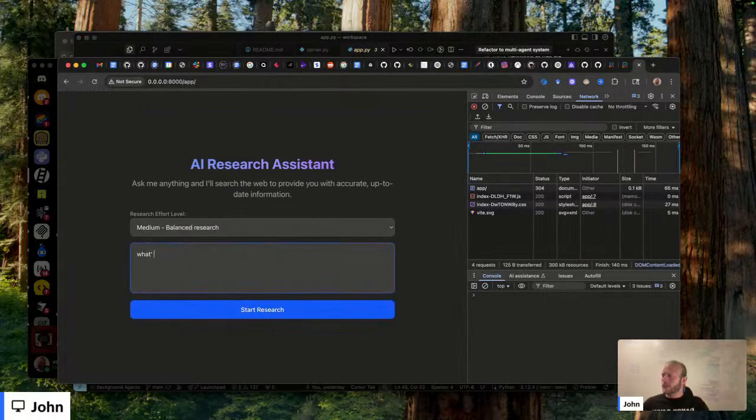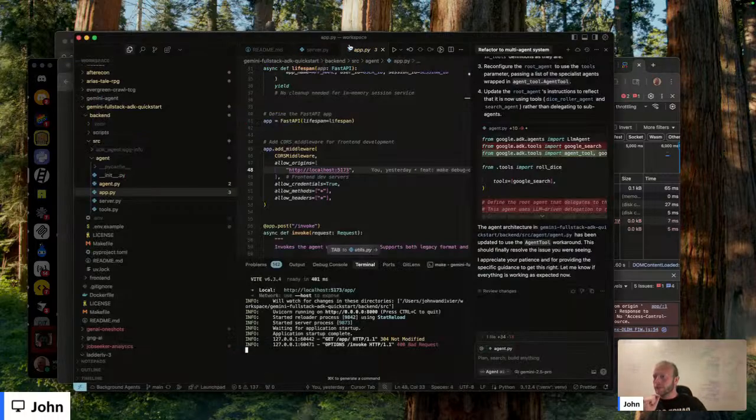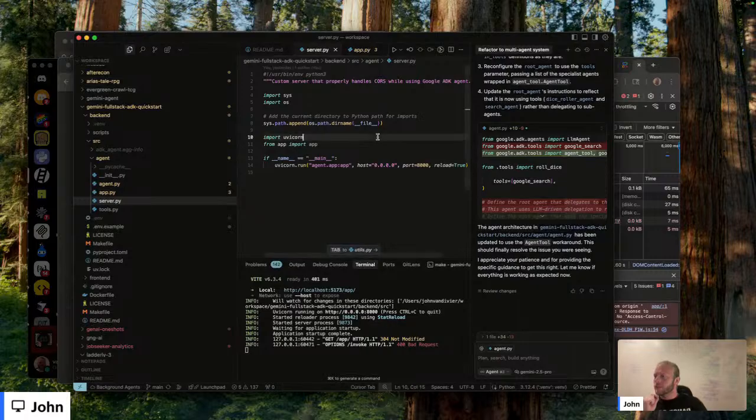Okay, what is today's date? And I get a CORS issue again, 400 preflight failure. So this is not specific to FastAPI. Let's see.